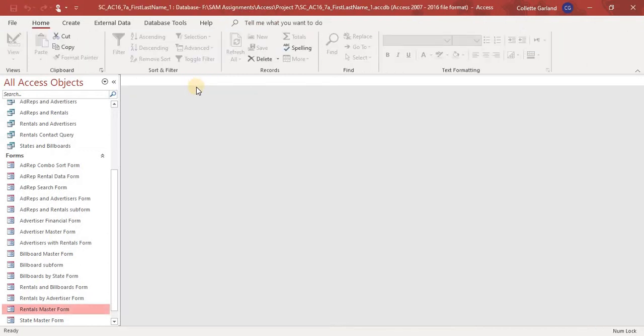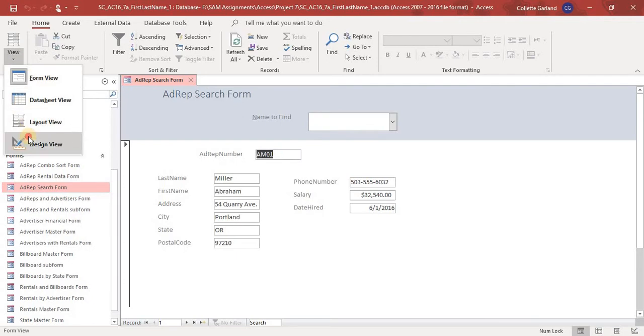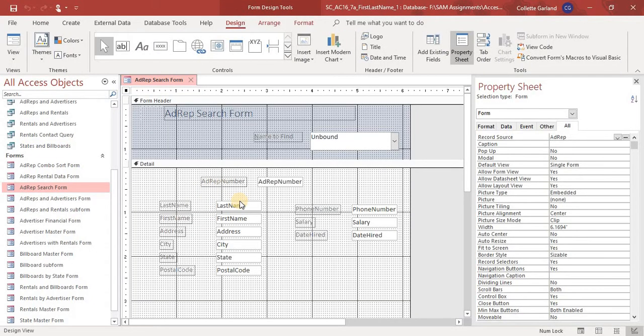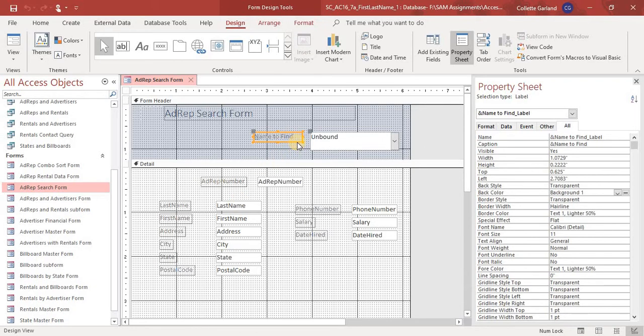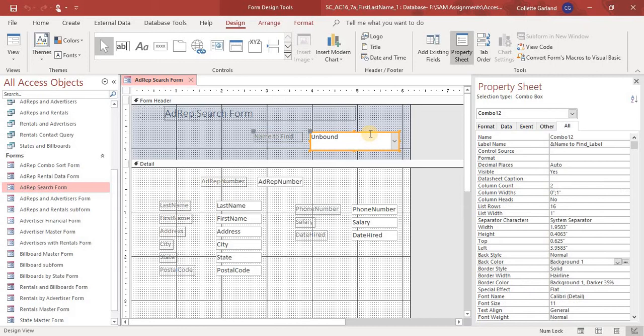Number 7, open the Ad Rep search form in Design View. And then modify by completing the following tasks. Select the name to find control, which is this one. Open the property sheet for the control, so that can open up already. Click property sheet. Change the name of the control to name to find, which is over here. It says combo 12.